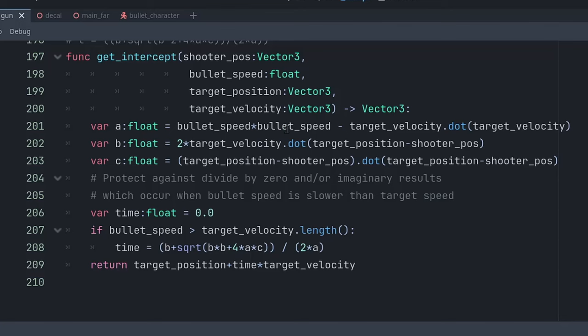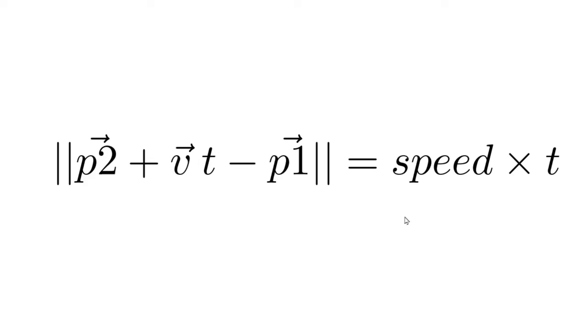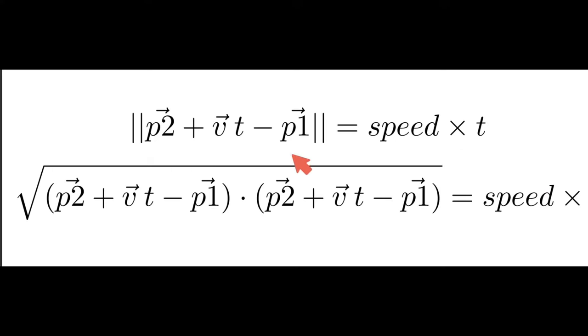Alright, think back to our code right there. 0, 1, or 2 solutions, does that look like a quadratic? That's where we're going with all this. So this is what we're going to be working with. Our goal is ultimately to solve for t, time. And the magnitude of a vector is the square root of the dot product of a vector with itself. These two vectors are the same.